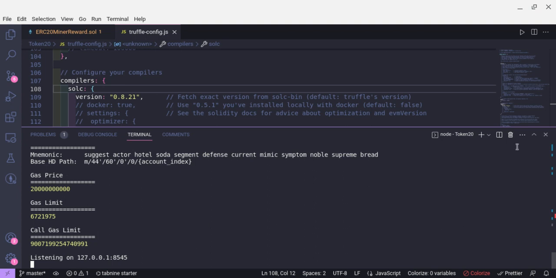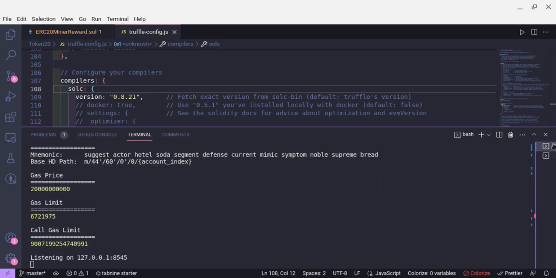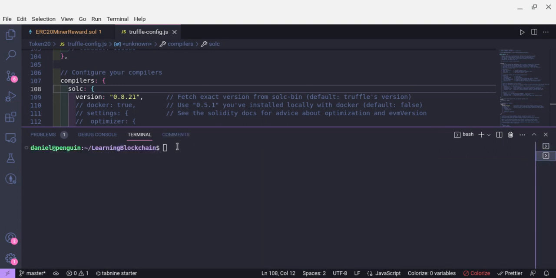So what you have to do is just open a new terminal. You can just come here and click on plus. Now it creates a new terminal. This is my first terminal, because it's listening here, I can't do anything in it while I'm trying to run some code using truffle. Now in this new window, change your directory to what you created, token 20.